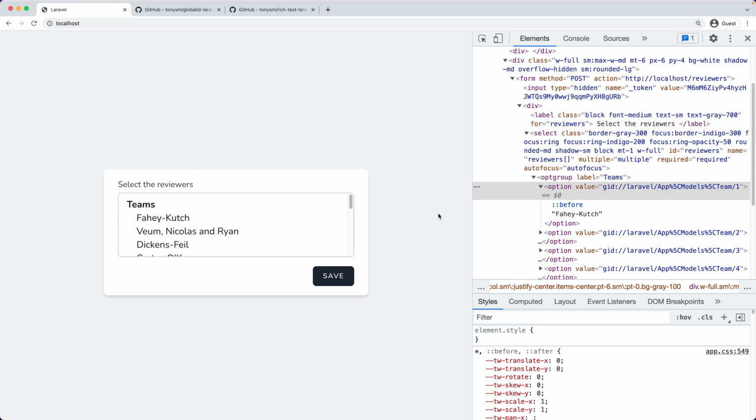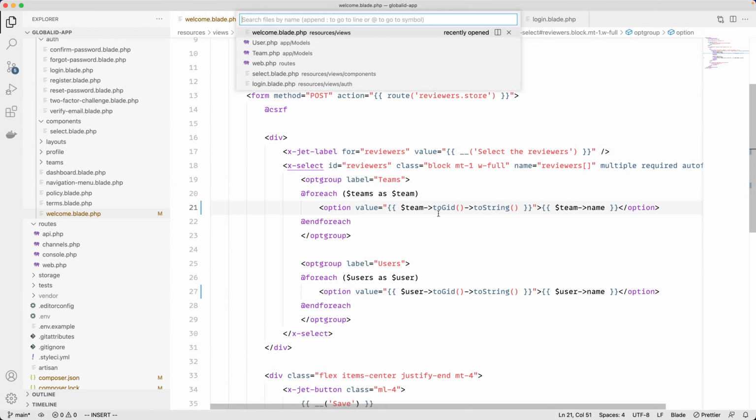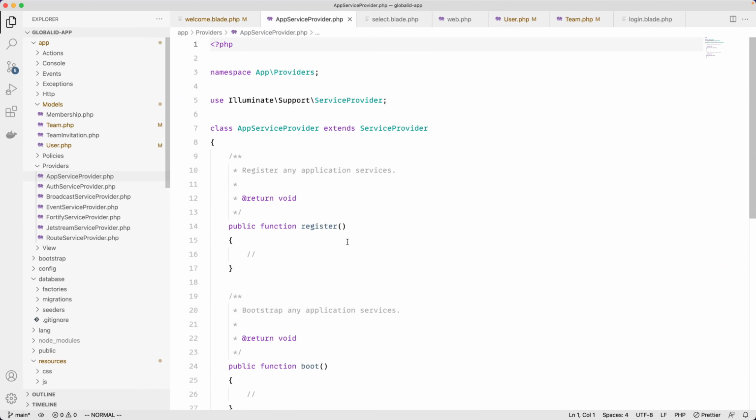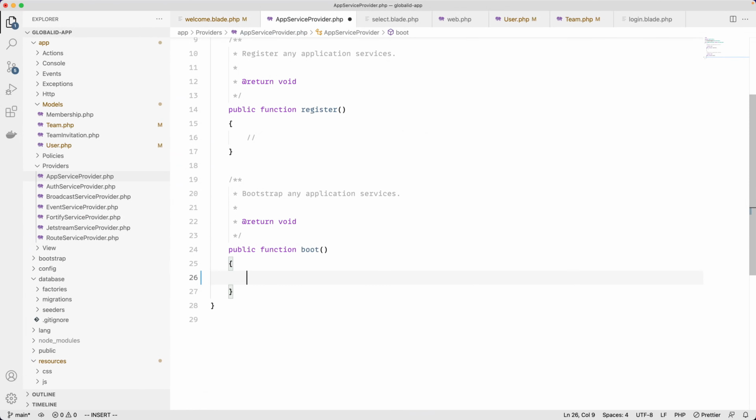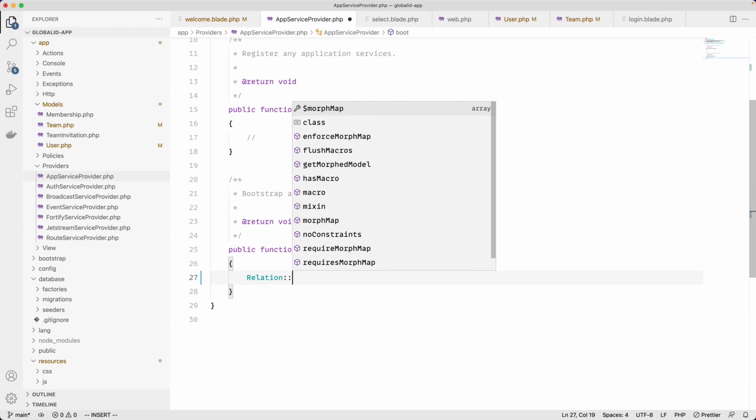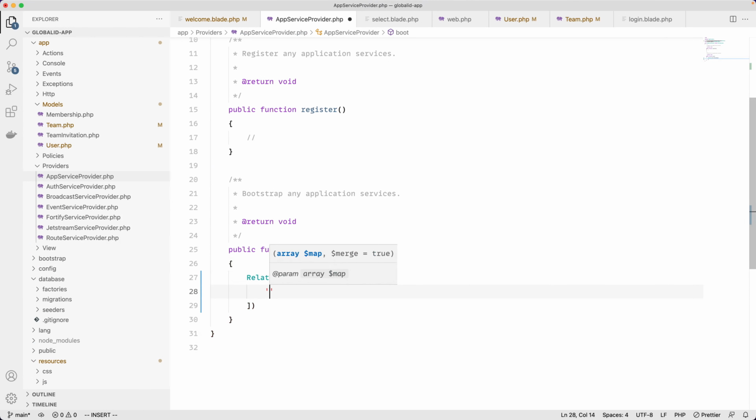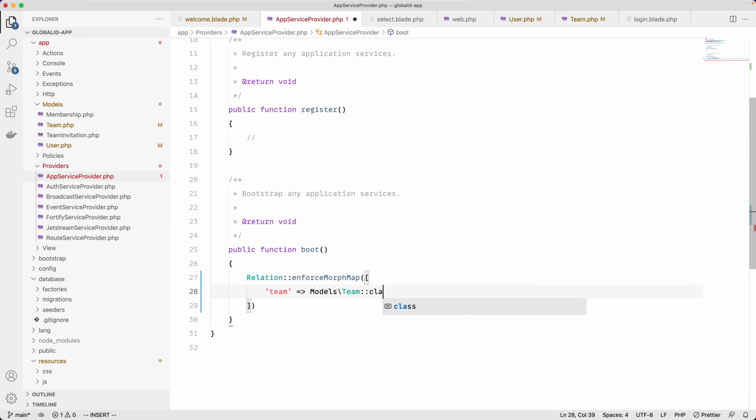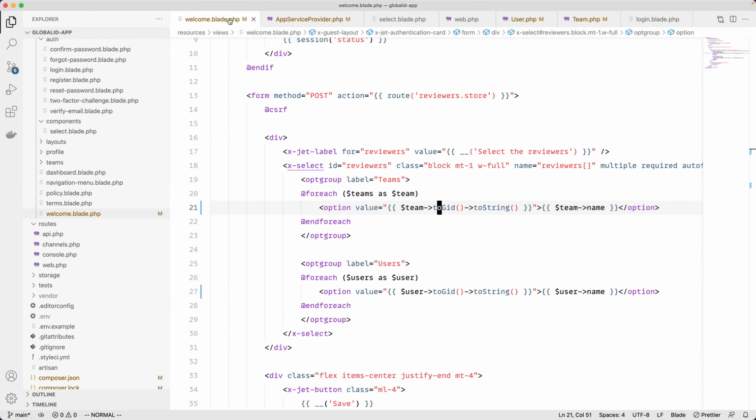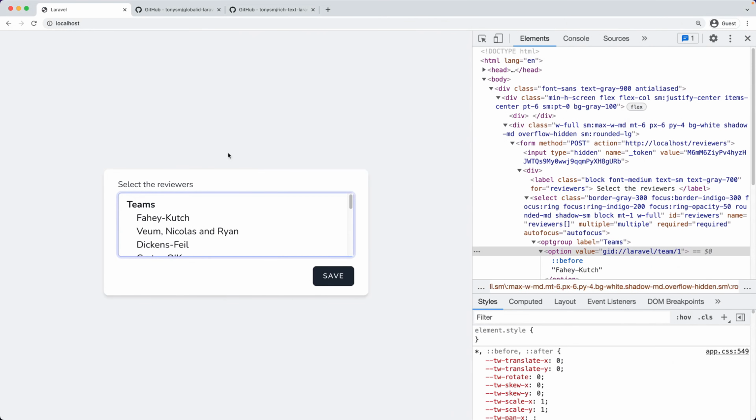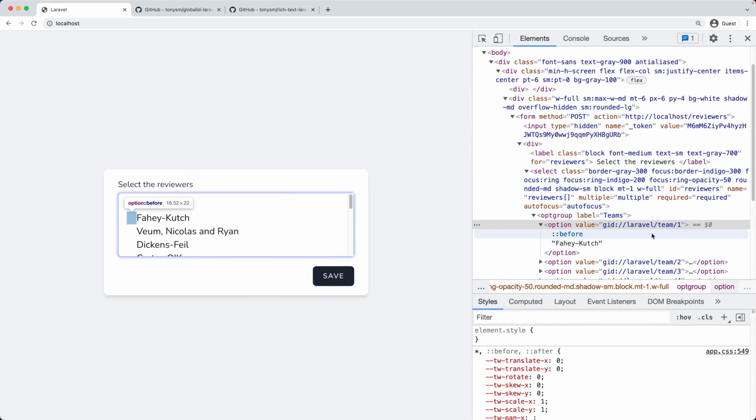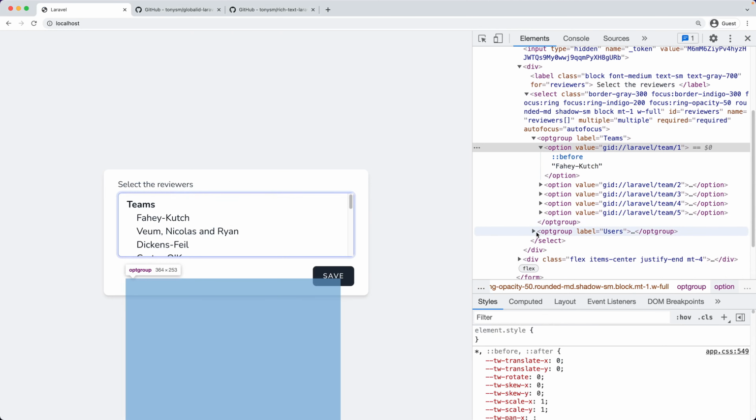So that's not cool. But what we can do here is go to the app service provider, in the boot method, and use the relation and enforce a morph map. So teams will be models team and user will be models user. And now if we refresh the form, we'll see that the URI is much nicer.